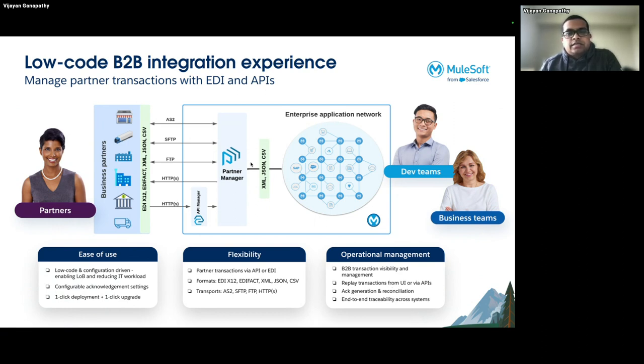So this is where the product stands as of today in terms of the message formats that are supported, which includes X12, Edifact, and Partner Manager is not married only to EDI, right? There are organizations that want to exchange XMLs and JSONs and CSVs too.